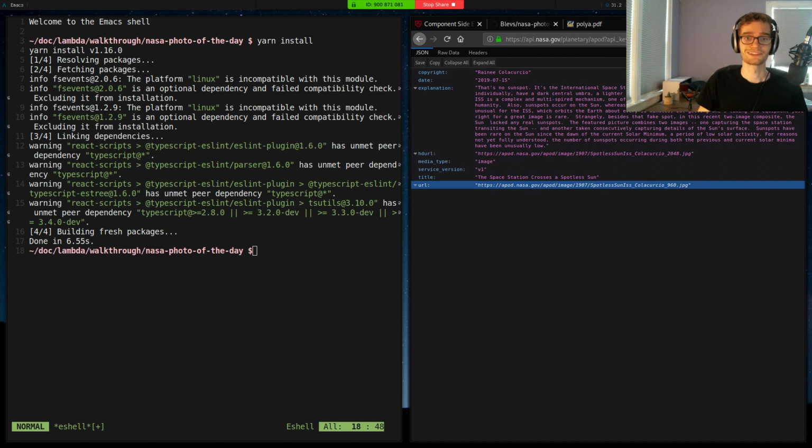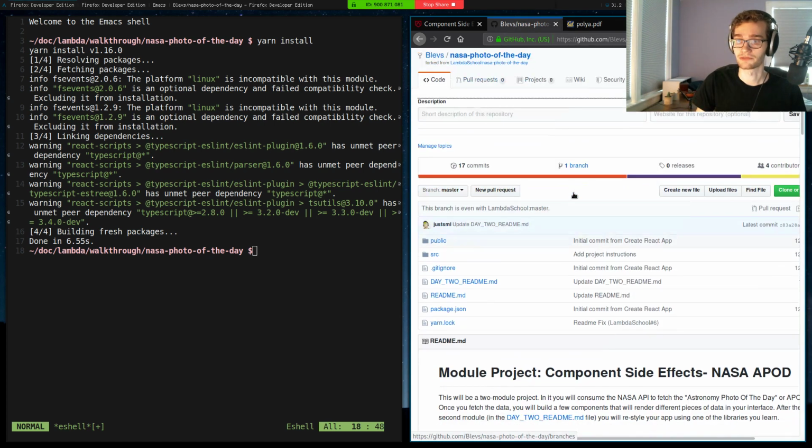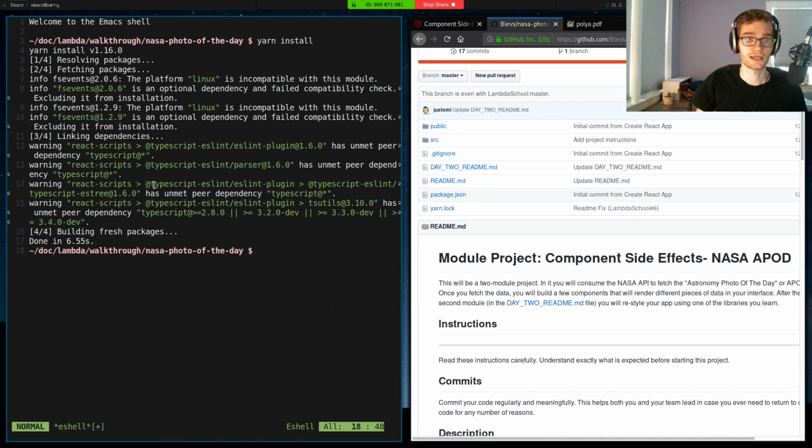Hey everyone, this is going to be a project walkthrough for NASA Photo. So I've already cloned and forked my repo here. The first step that I've taken in my terminal is to run a yarn install. And that's going to download all of my dependencies. And now I want to see it in the browser, so I'm going to run yarn start.